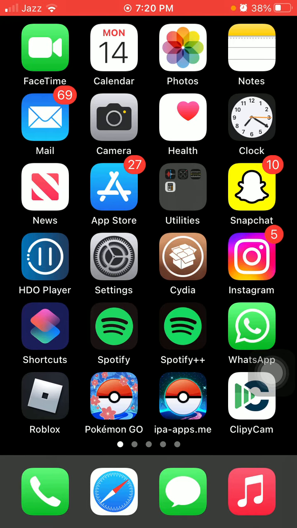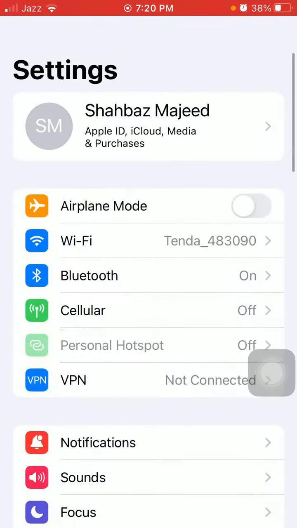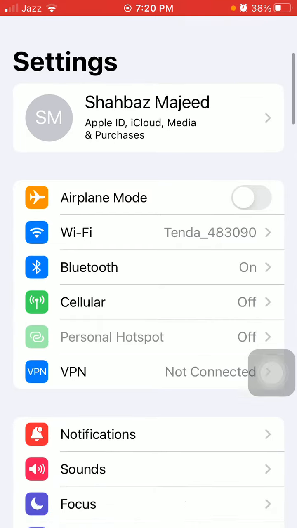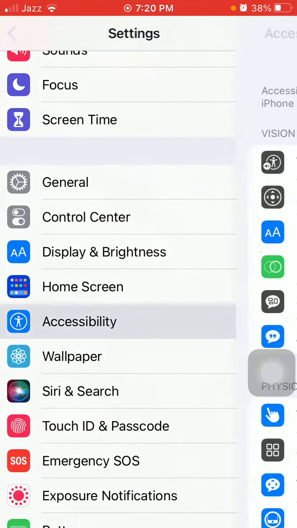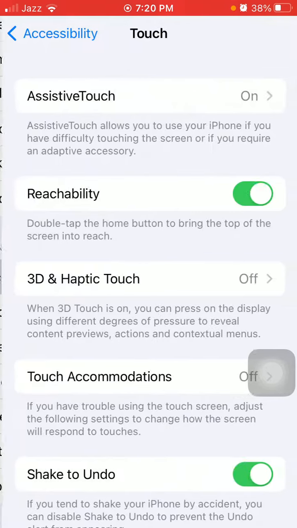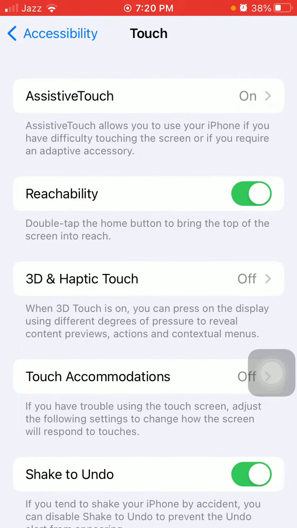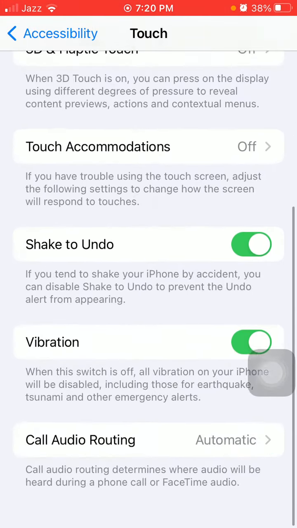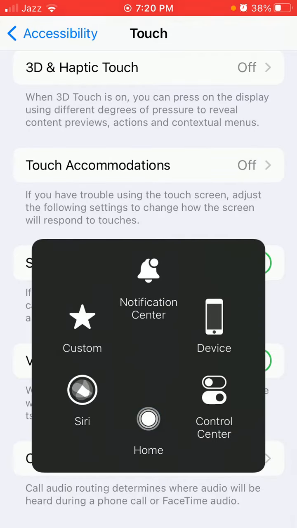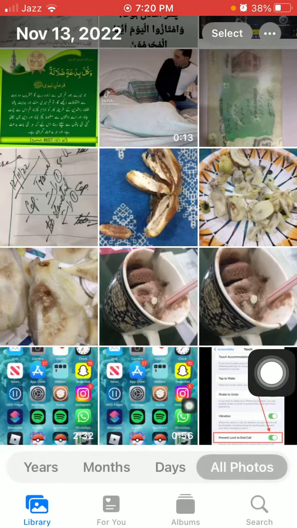Now, what we have to do: first, we have to go to Settings. Here, we have to tap on Accessibility and tap on Touch. This option you will find only in the latest iPhone models, from iPhone 10 to iPhone 14 or all next-level iPhones. And under Touch, here we have an option that I will show you.